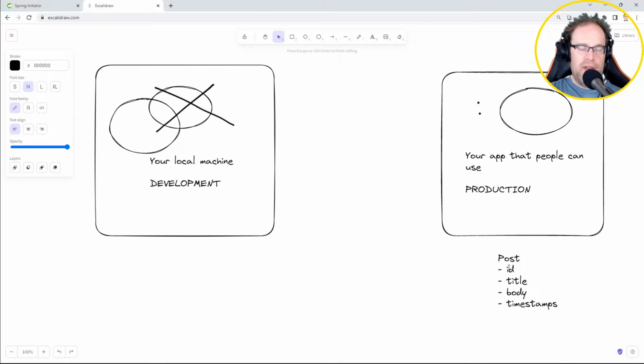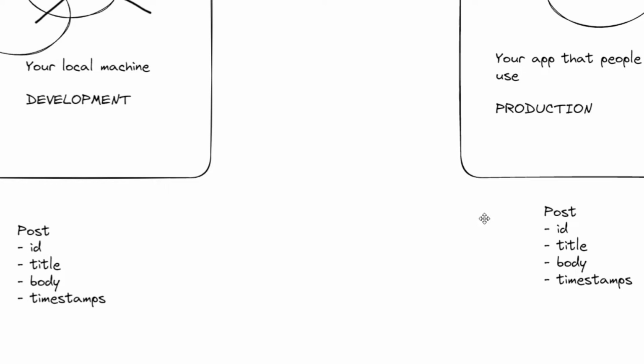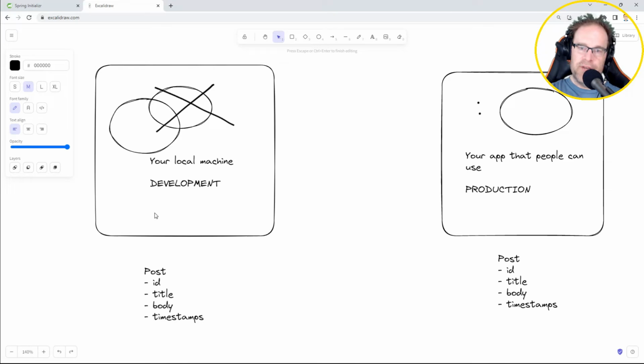So let's say that on your local development side, you've got the same thing set up. You've got a post, you've got an ID, you've got a title, and you've got a body and timestamps. You've got a matching environment between your local dev machine and production. Now, what happens on development when you want to add, let's say, an image? So let's say like a blog post image in this example, or like a thumbnail. Let's just call this thumbnail instead of image.